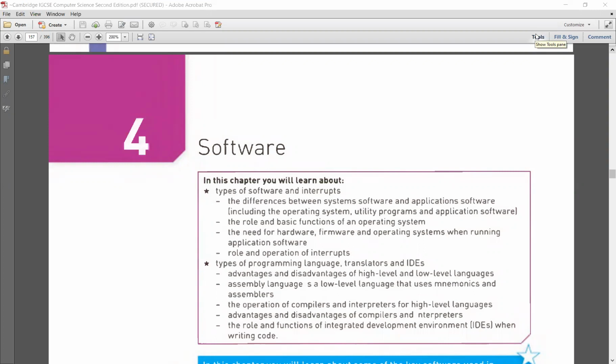You need to know the need of hardware, firmware, and operating system when running the application software. And most importantly, you need to know the role and operation of interrupts. After that, you need to know the programming languages, the translators and IDEs. Very, very important for you to understand and remember. Let's start with the system software.